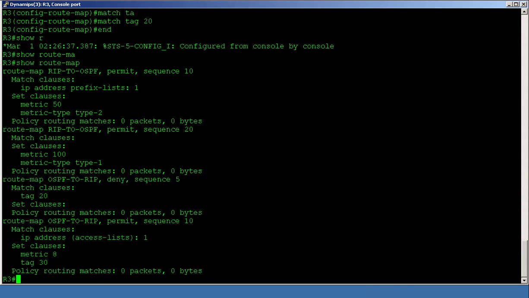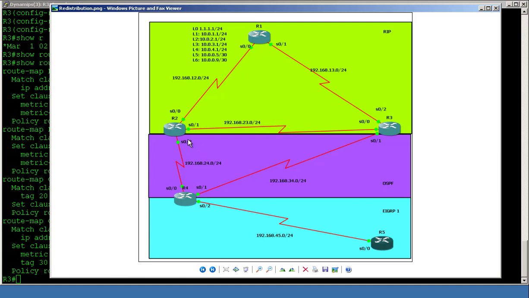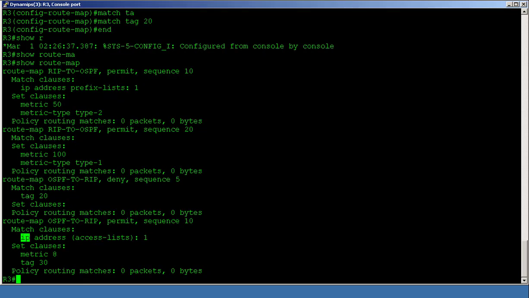So what I did now is, router 2 sends the routing redistribution to router 1, and then this comes back to router 3, and router 3 here will not let it go anymore because it is tagged as 20. Okay.